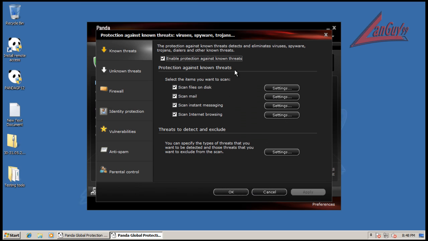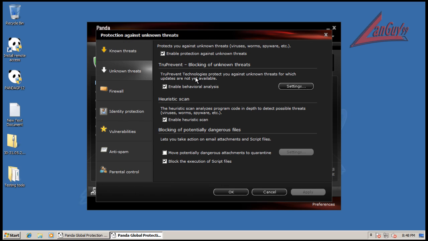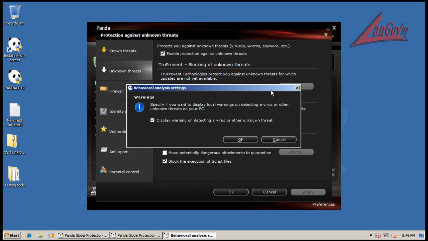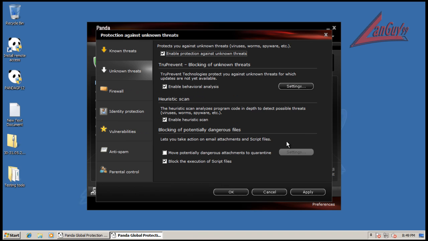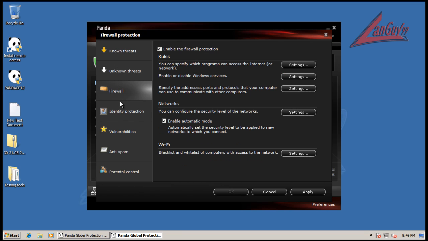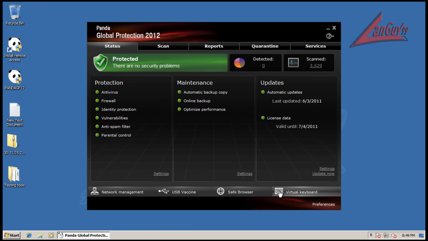So if you look under the protection settings, it's got known threats, unknown threats, this true prevent, I think it's some kind of heuristics, or behavior, sorry, and the heuristics is right here. And let's see, potentially dangerous files, firewall, identity protection, just basic usual stuff. I already talked a lot about this stuff in the 2011 version.